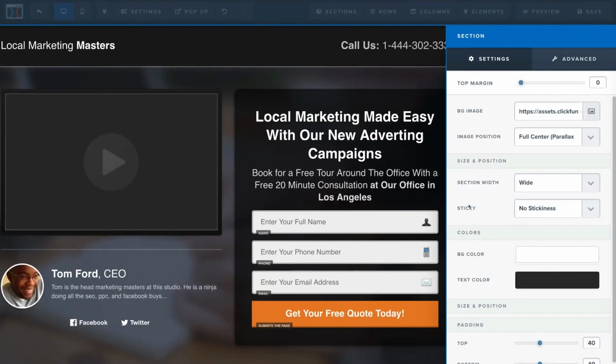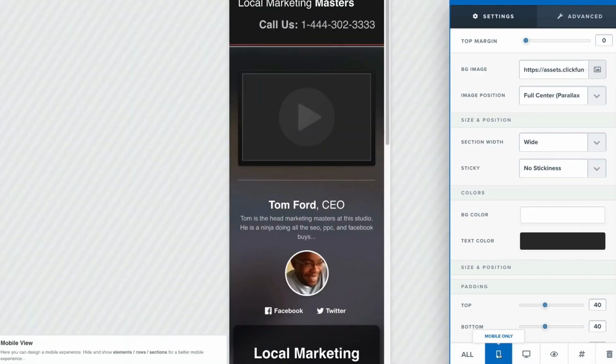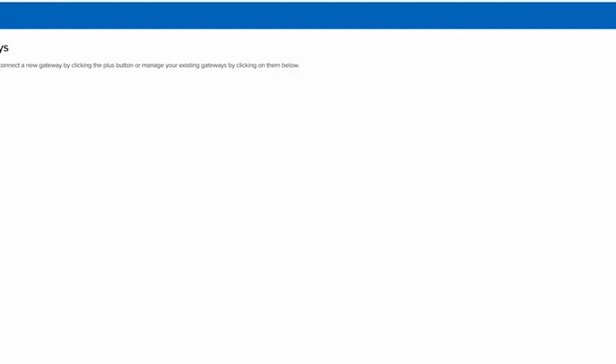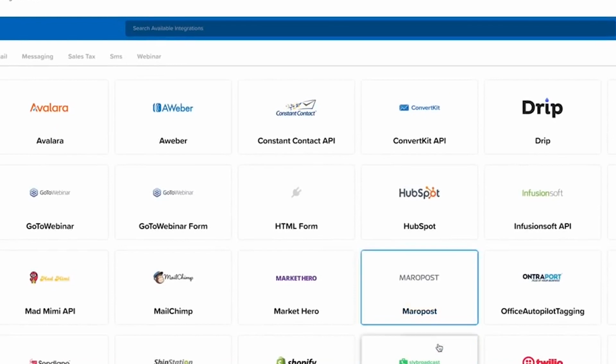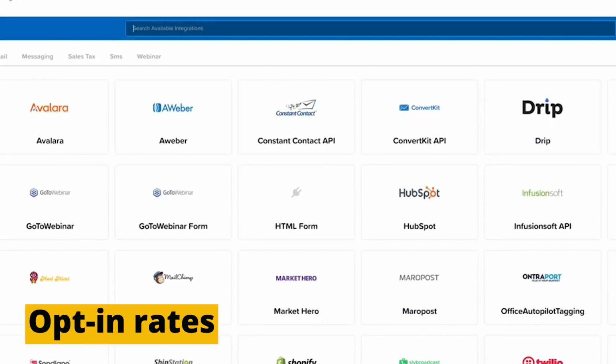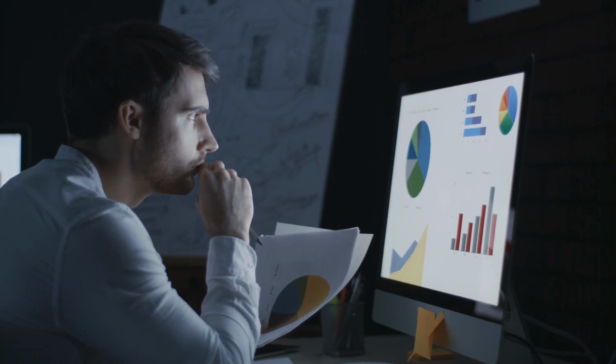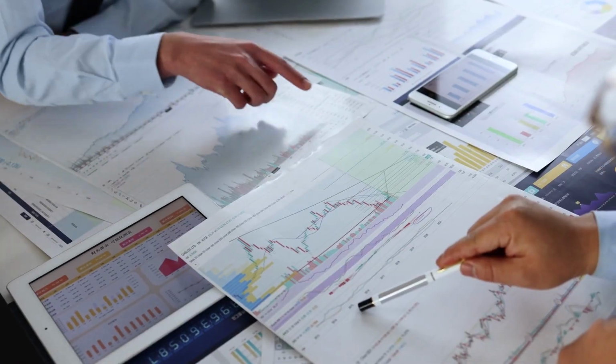To ensure the effectiveness of your sales funnel, it's crucial to analyze and optimize it regularly. ClickFunnels provides robust analytics features that allow you to track your funnel's performance. These include key metrics like page views, opt-in rates, conversion rates, and sales. Use these insights to identify any bottlenecks in your funnel and make necessary adjustments.